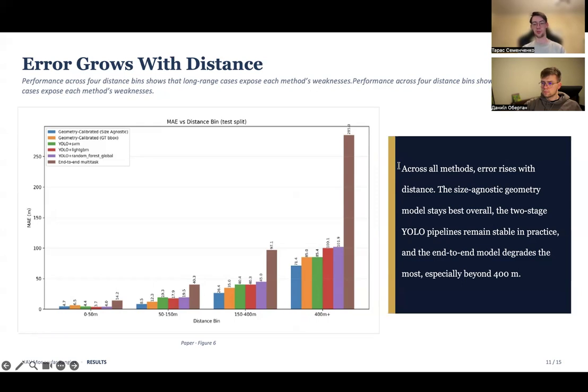The size-agnostic geometry model performs best overall, but it uses ideal ground truth boxes. Among autonomous methods, the two-stage YOLO pipeline is more stable and practical. The end-to-end multitask model degrades the most. The key point is that localization quality becomes extremely important as distance increases.